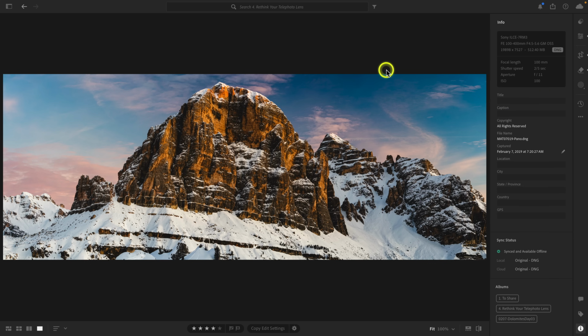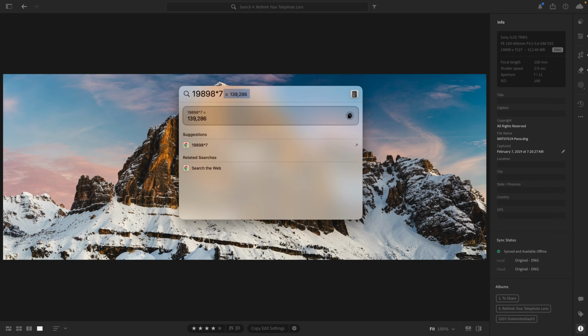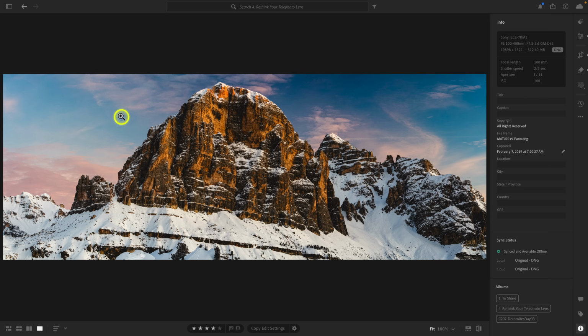Like if I were to open up the calculator and I'll do 19898 times 7527. I mean, that's 149 or 150 megapixels right here. What does that mean? So not only am I able to present the viewer with a wide angle composition, but I also have a resolution for days.